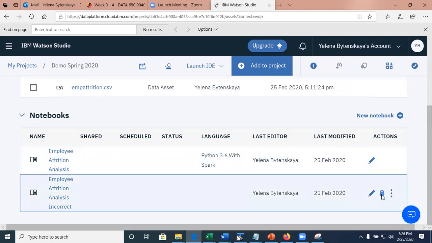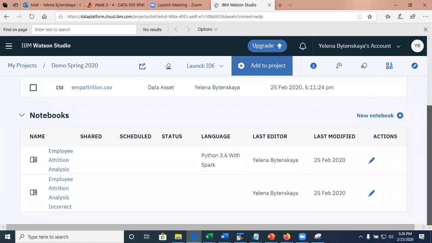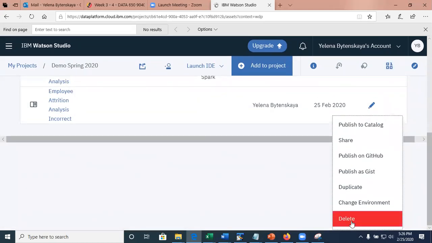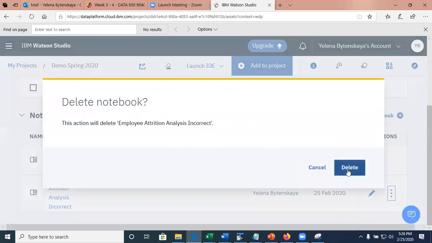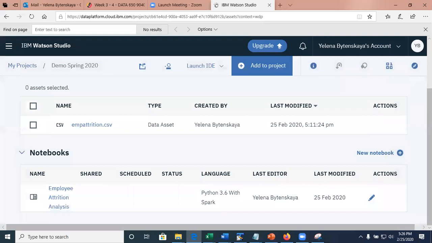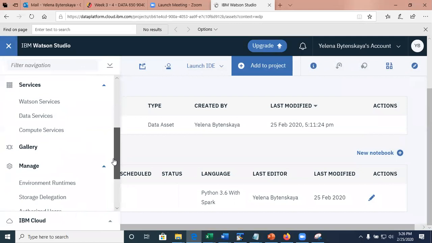So I'm going to click on this lock, and I'm going to set unlock. This is the first step. And then I'm going to click here and select delete. But here's the trick: when I delete it, I don't necessarily stop the environment at the same time. Sometimes it does it, sometimes it doesn't. So to be completely sure, I'm going to go back to here.